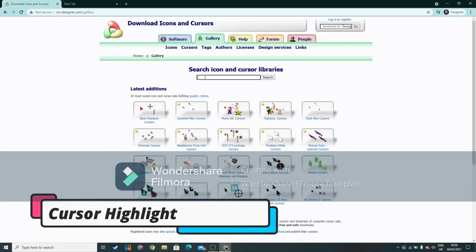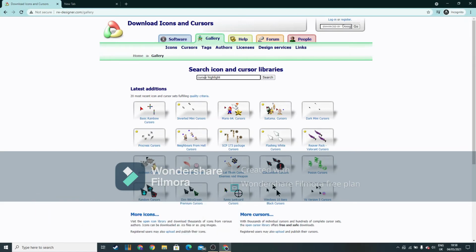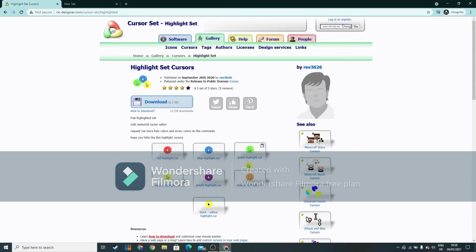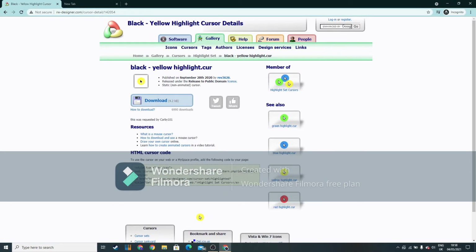Now search cursor highlight. Now you can pick any one that you like, but I pick this one. And now you can select any of these, or you can pick a pack of them. I'm going to pick this one. And now all you have to do is click download.